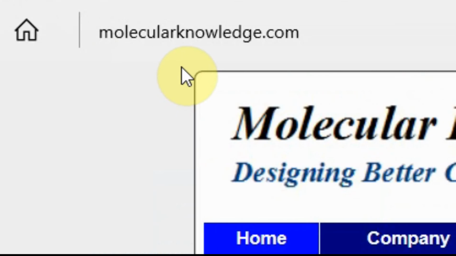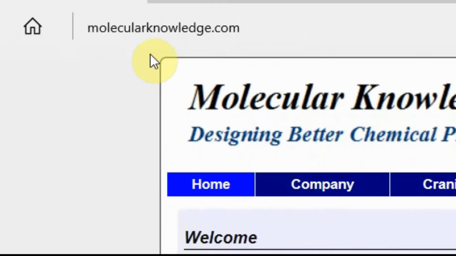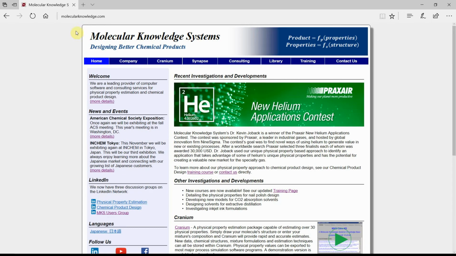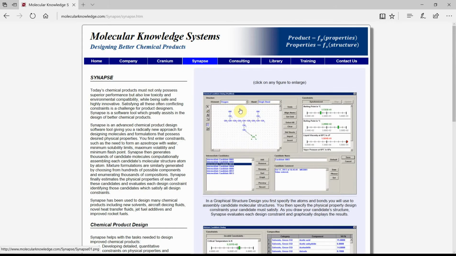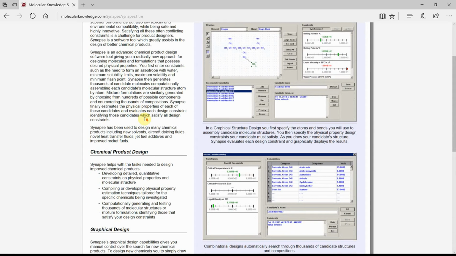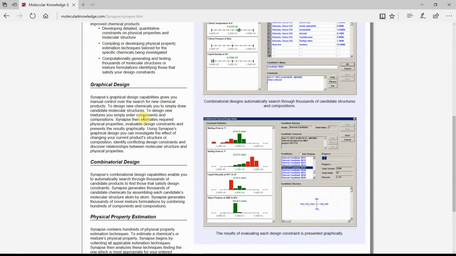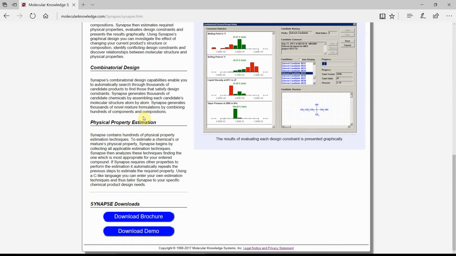Begin by navigating to the Molecular Knowledge Systems homepage. On the homepage, you will see a row of navigation tabs. Click on the Synapse tab. The Synapse web page presents several screen captures and a general overview of Synapse. Scroll to the bottom of the page and you will see a button for downloading the demonstration version of Synapse.